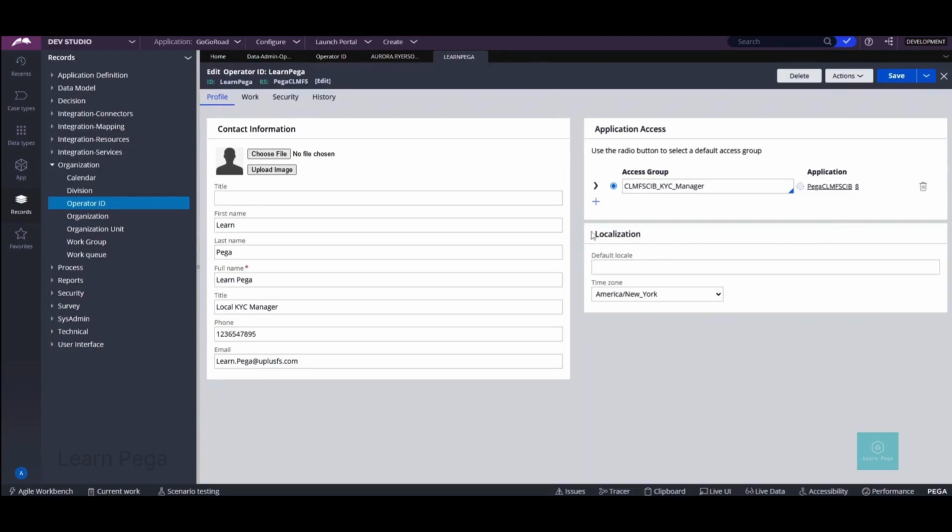Here we have the Localization section. This makes sure that the system matches the operator's language, location, and time zone. This helps to create a more personalized and user-friendly experience so the system works smoothly for people in different parts of the world. For example, if an operator is based in France, the portal could be displayed in French, and the date and time would be adjusted to the respective time zone.